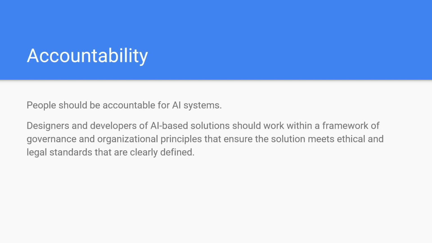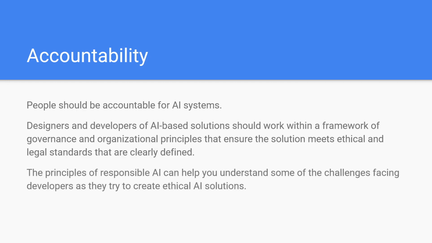Designers and developers of AI system solutions should work within a framework of governance and organizational principles that ensure the solution meets ethical and legal standards that are clearly defined. The principles of responsible AI can help you understand some of the challenges facing developers as they try to create ethical AI solutions.